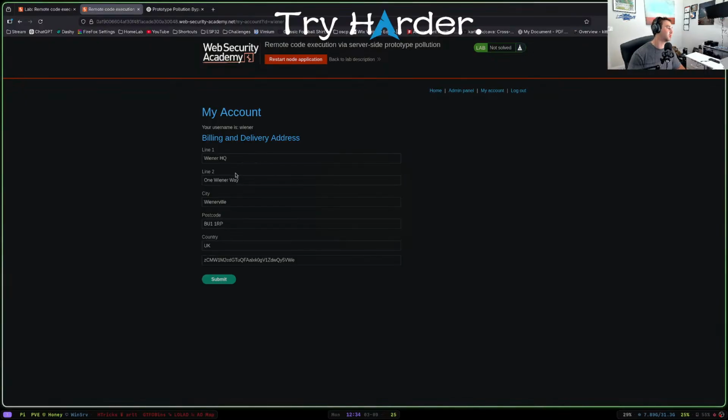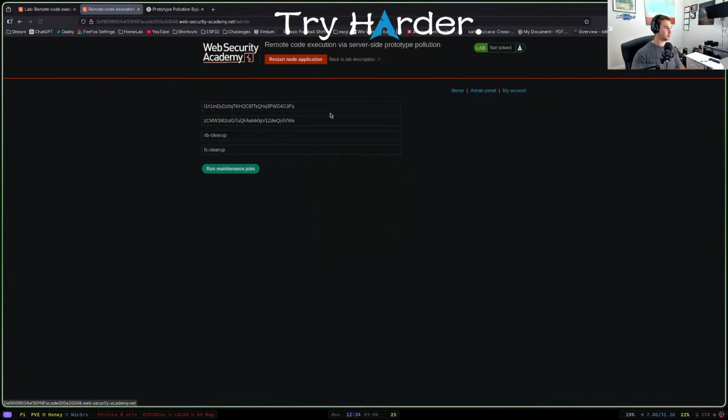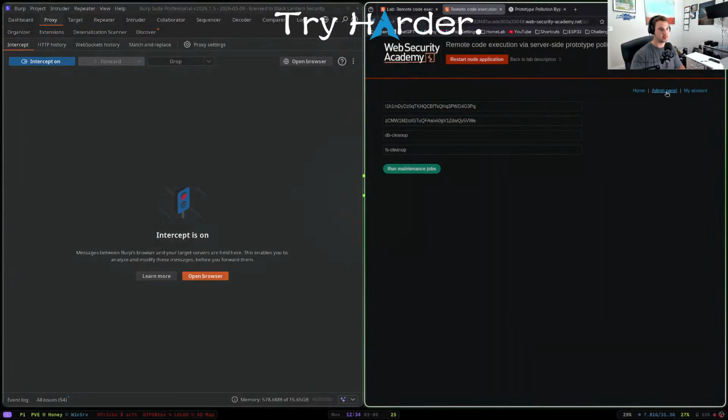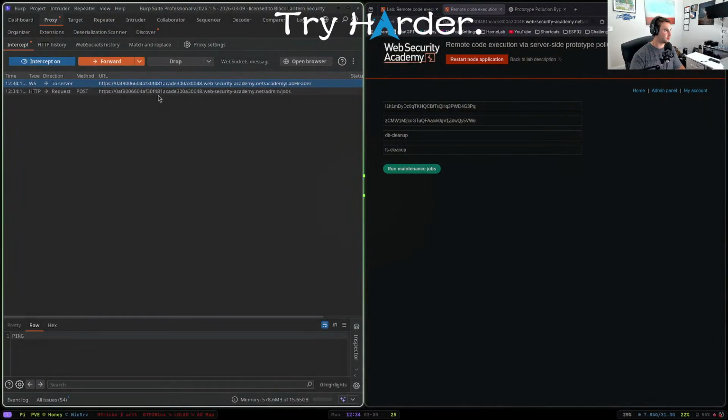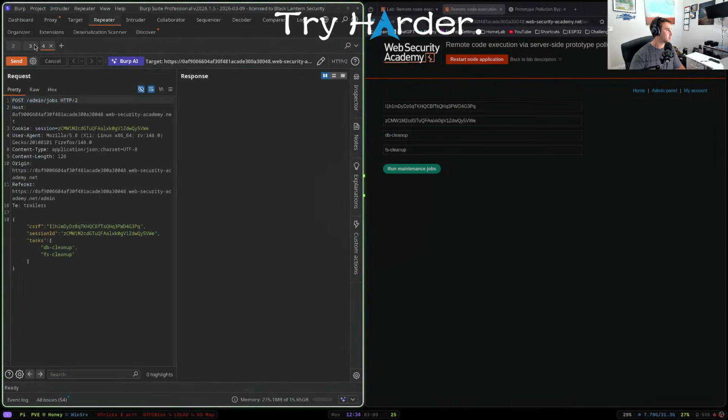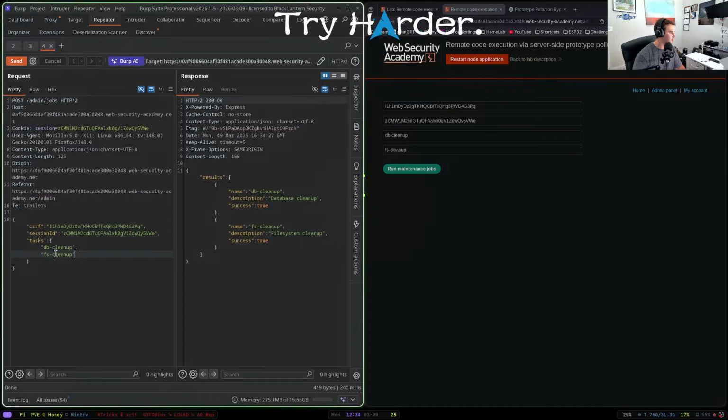This is what I really wanted to get to. Oh, here's the admin functionality it was mentioning. So if we run the maintenance job, tasks: database cleanup, file share cleanup.